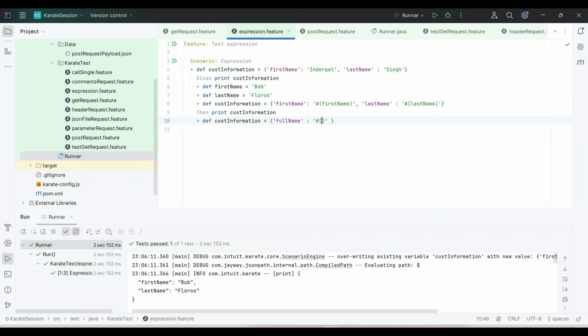We are going to use a hash before the braces and then the first name, and we are going to use a concatenation operator. So this plus is a concatenation operator. Whenever you want to have two variable values, then we are going to use a concatenation operator, and we are going to replace it with the last name as well. In this way we are going to concatenate the variables, which are the first name and the last name. Now let's go and print this.